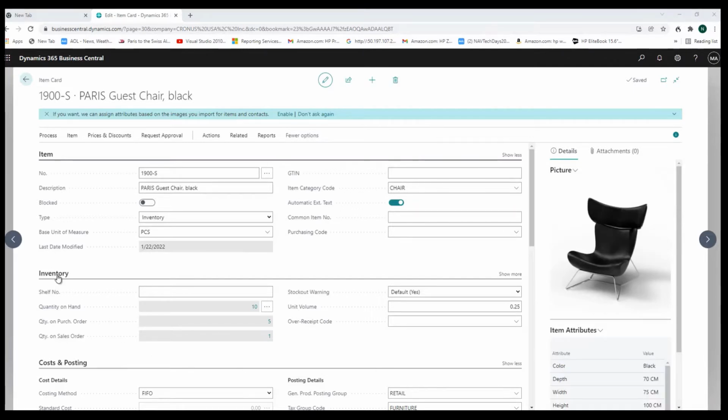In the next section called inventory, there is a shelf number. If I didn't want to use the robust warehouse management system that's contained within Business Central, I could simply put a shelf number in here, and this would keep track of where this item is. I can't make that mandatory with all transactions, but without warehousing, it gives you some way that you can actually set up locations for things without using the warehouse functionality. There's also a quantity on hand, quantity on purchase order, quantity on sales order, and a stock out warning that's available to look at.